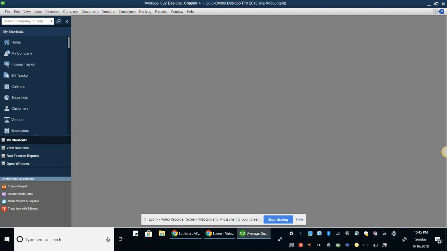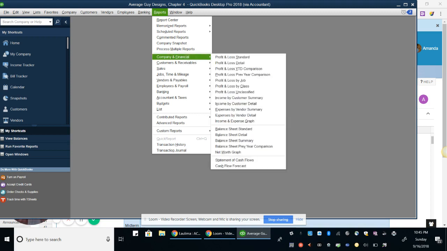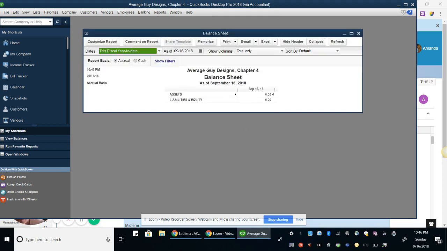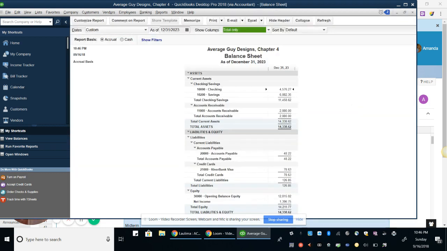Develop your skills 4-10. We're going to go back into reports, company and financial, balance sheet standard. Now we're going to tab and type 12/31/2023, and then tab again, which causes it to update. This is our balance sheet, which shows assets, liabilities, owner's equity. Close the balance sheet window, choosing not to memorize it.